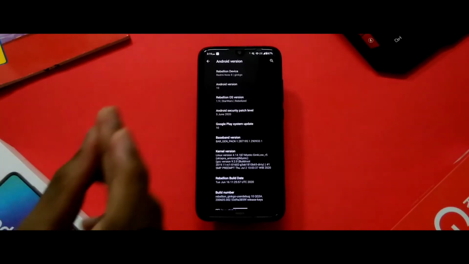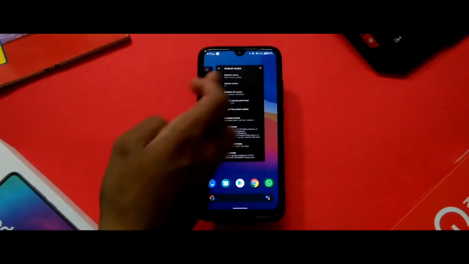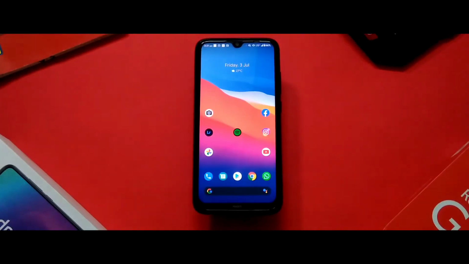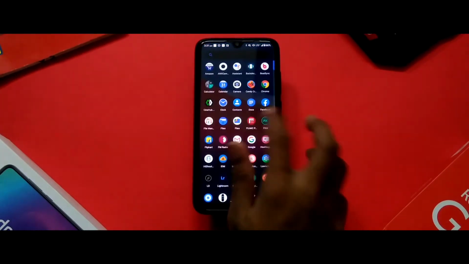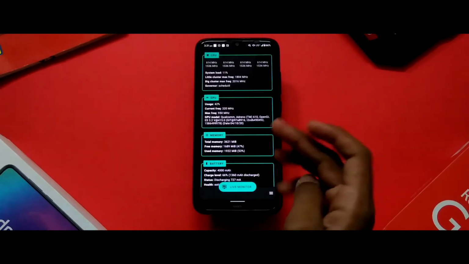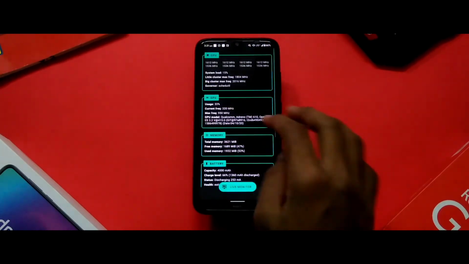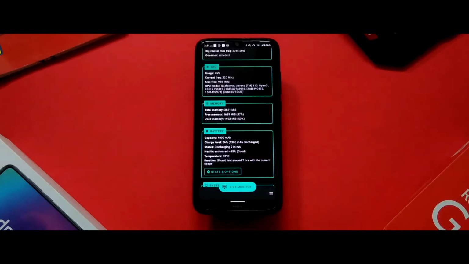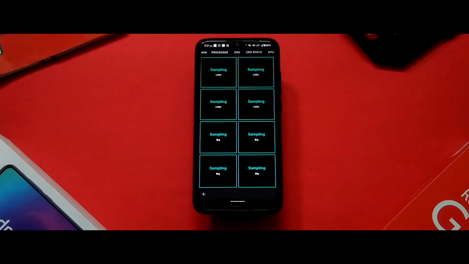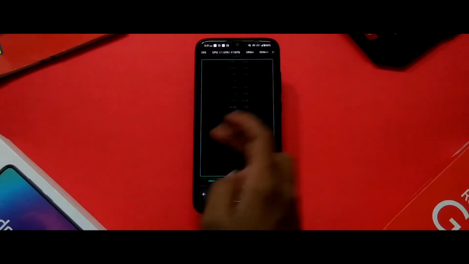Now let's go to the kernel manager and I'll show you how to overclock or underclock your phone. After installing the kernel, you need to download the FKM kernel manager, as I said before, and grant it root permission using Magisk Manager. After that, here you can see all the CPU, GPU, memory and battery stats. You can even do live monitoring and check how much CPU and GPU processing is happening.